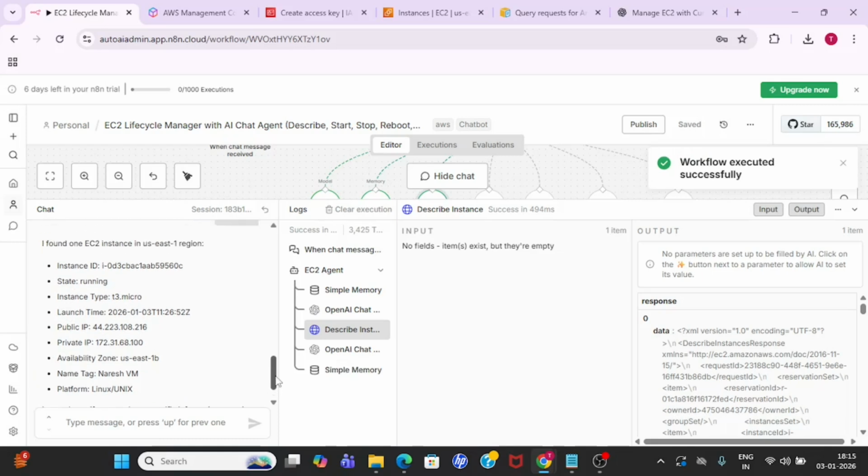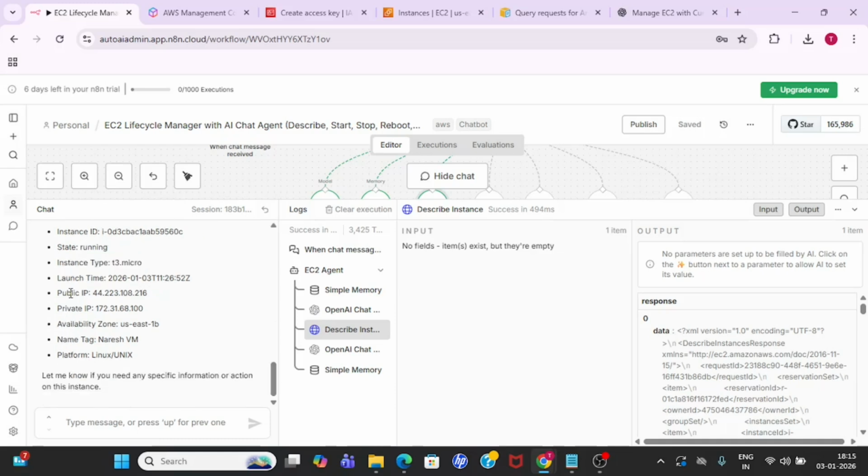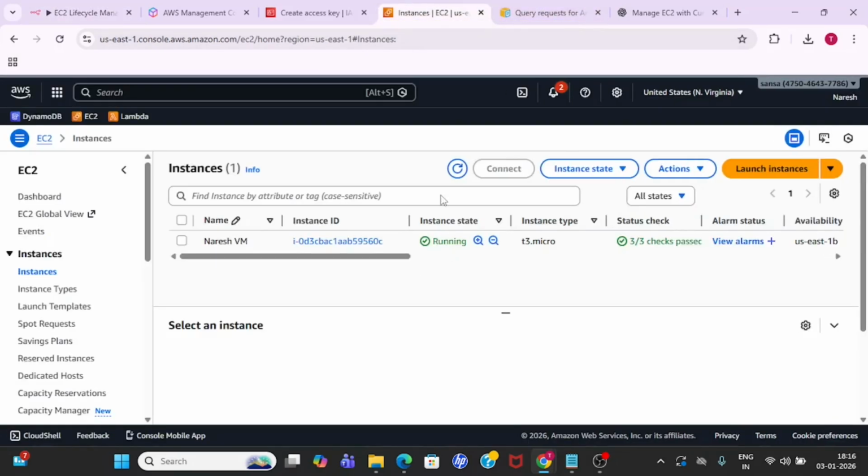All right, guys, you can see that it has found one EC2 instance. This is my instance ID, and this is the state, running. The instance type and launch time are shown, and I also got the public IP and private IP, all these things. My name, Naresh VM, also came through. Now you can also see in my AWS console that this instance is currently running.